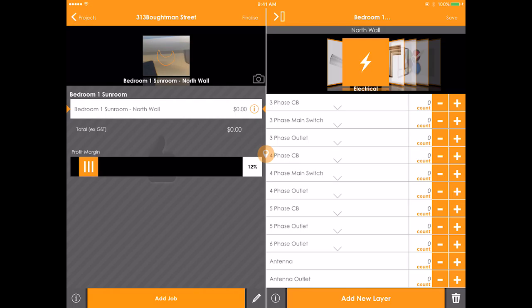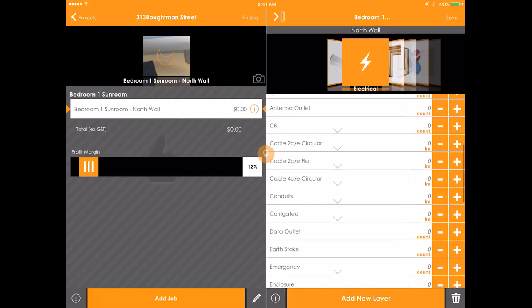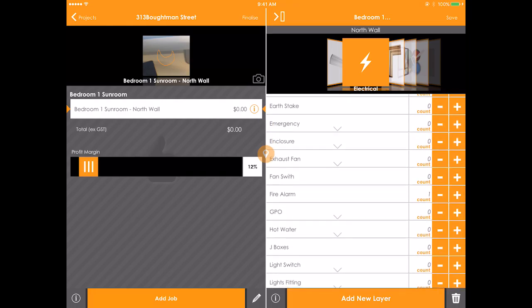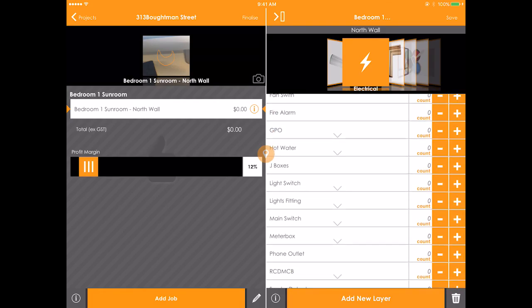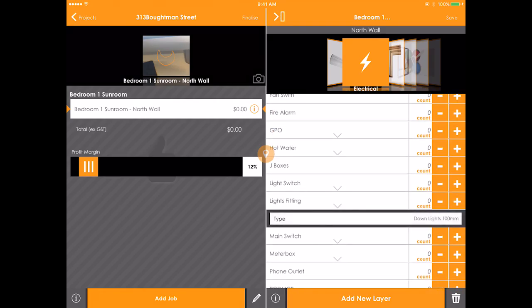As you can see in the electrical layer, we have a long list of provisional item categories. Some items, like the fire alarm, are standard, so you can just enter how many you want with the plus and minus buttons, and that's it. But with something like the lights fitting, you can expand it and customize it.